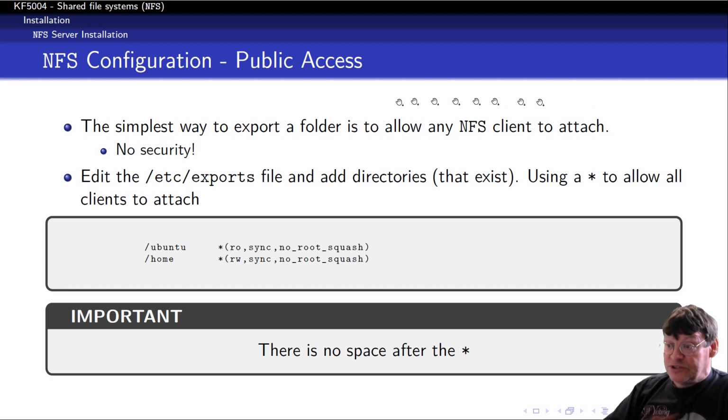So to set this up with no security, which is always a good test bed, when you first set up your NFS, it's a good idea to do it this way. All you have to do is export the folder you want, specify a star, and then how you want to export it. And you can export as many folders as you want.